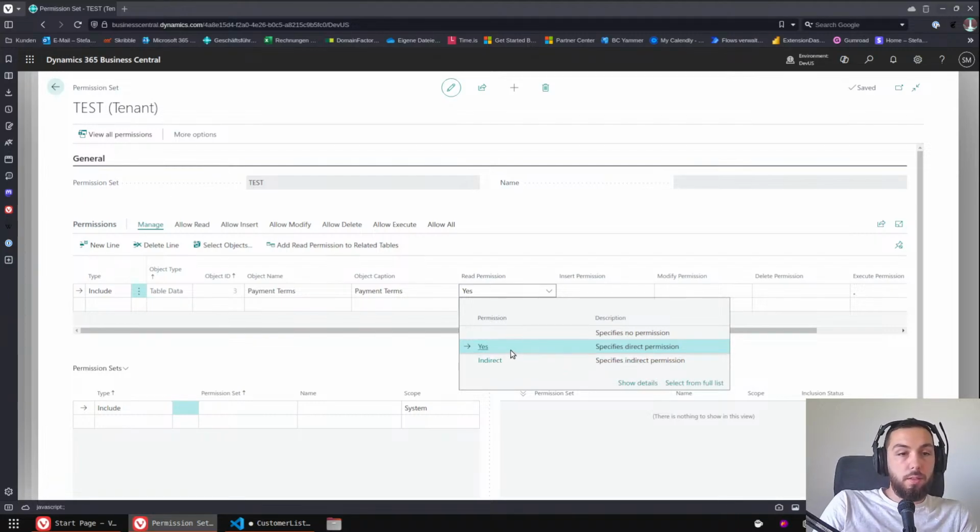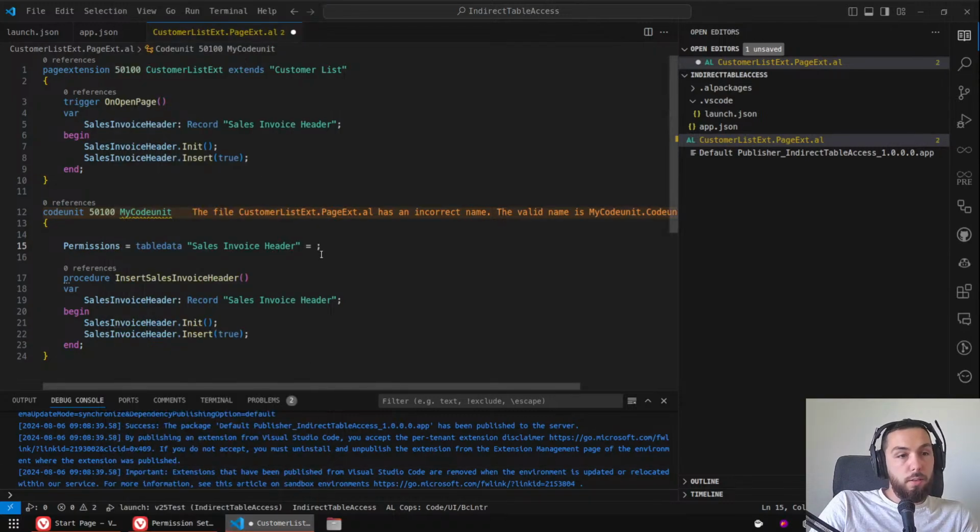And this is the same thing. If I want to give a user not direct permissions, so they cannot go into a page and open the payment terms and read whatever payment terms I've set up in the system, I can still give them indirect permissions. So whenever a codeunit has those permissions specified, they can still read the data through the codeunit.